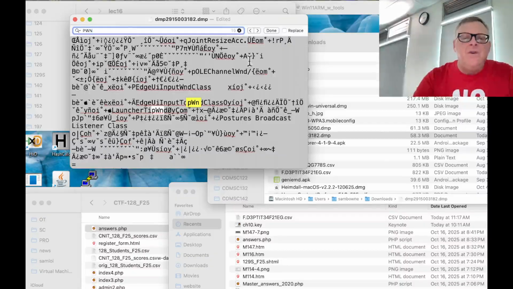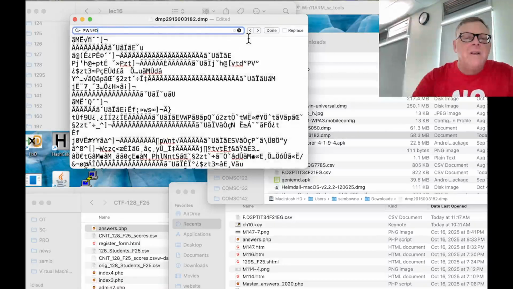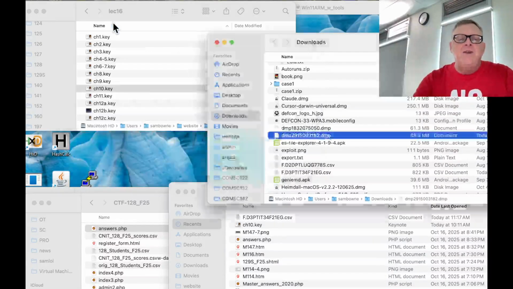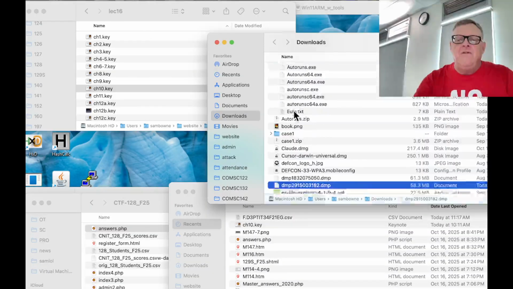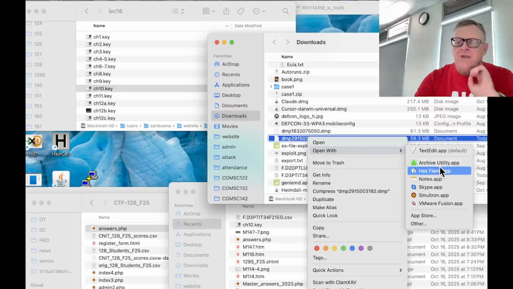it finds pwn class. That's normal junk. Okay, let's try pwned. See, it did not find it. Okay, so that's not good enough. And that's probably because this is not looking for the right kind of Unicode.